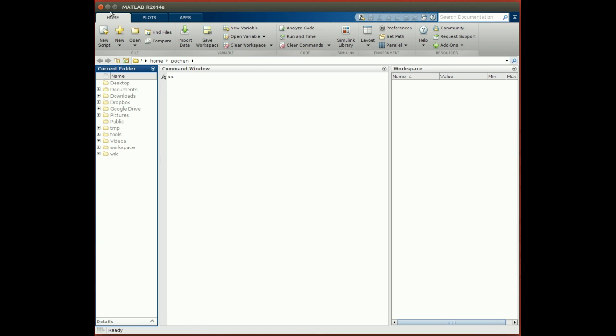At the top you have several tabs. One is called Home, and then Plots, Apps, and underneath the menu bar you have several windows. One of the windows shows the current folder. It's showing you the content of the current folder basically. And then you have a command window, and then you have a workspace window.